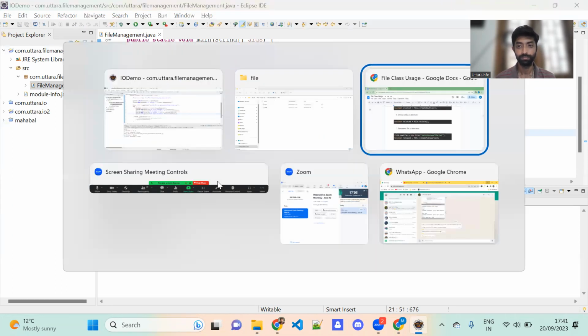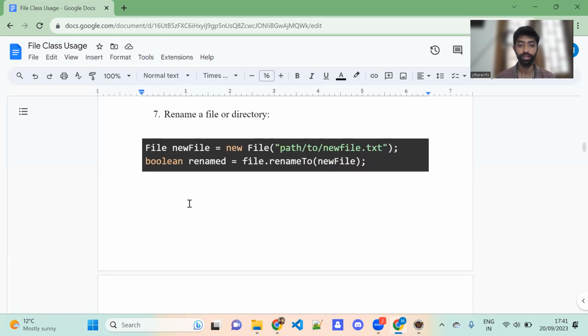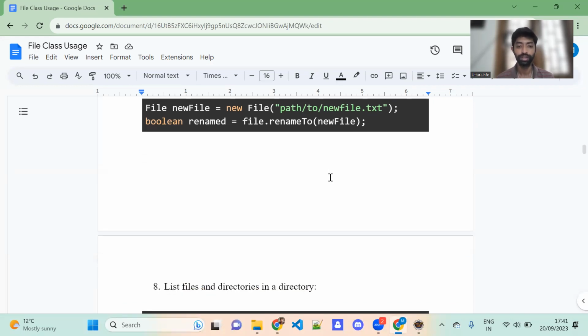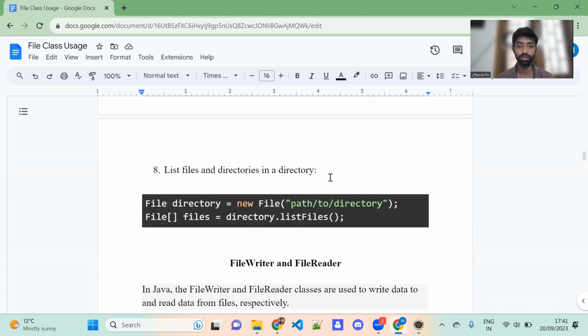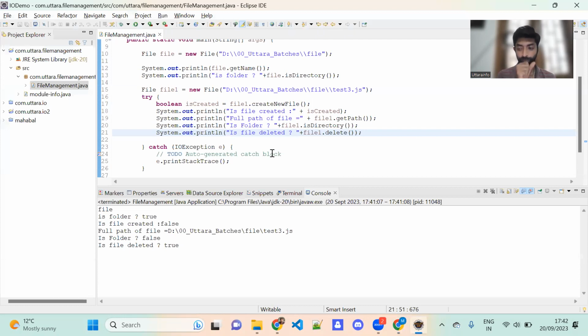No, sir. Okay. So we got to rename a file. For that, we have to create a file object with a new name, and we have to call the renameTo method on the previously created file object and pass that new file object to the method. Okay, we'll see how to do that. And we have this and this. So we'll come back.